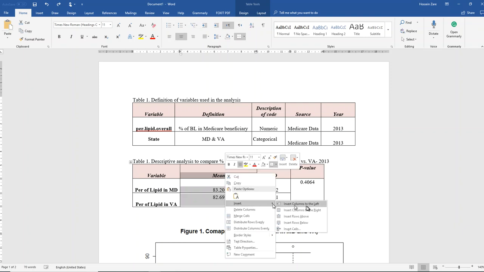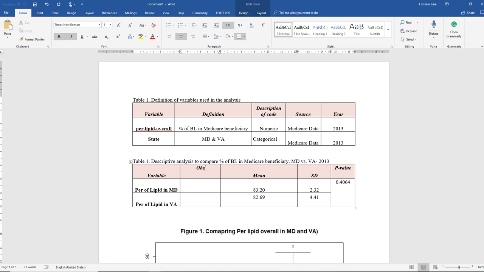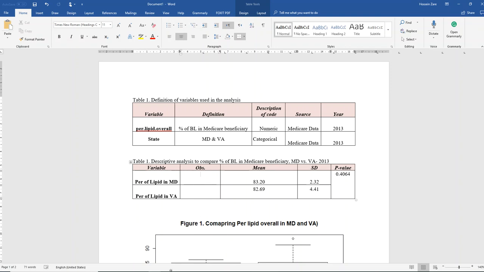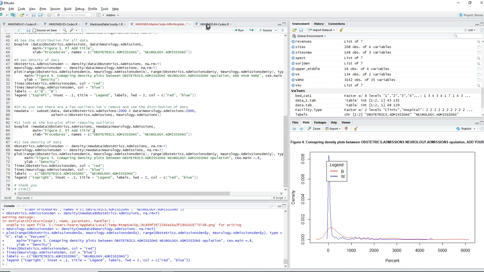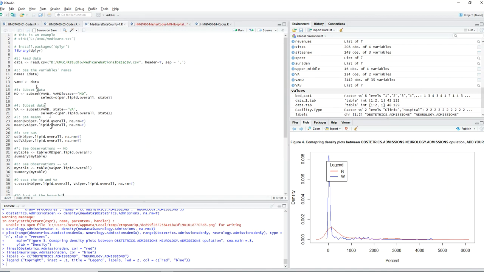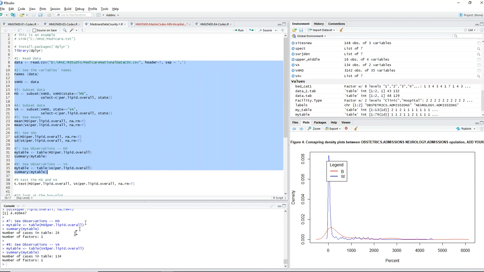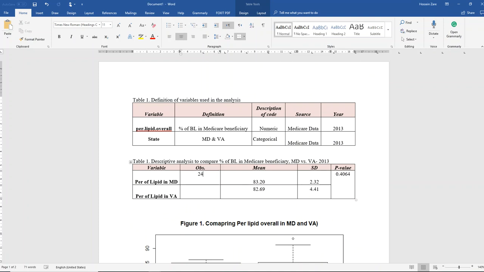Report on the insert in the left. Okay, I need to see the observation, right? Observation here is for the Medicare data. I need to go back and look at these other codes. This was the Medicare data, correct? Let me go back and add from my table here. I had 24 for Maryland and 134. 24 here, 134 here. Okay, what about the Minnesota data?